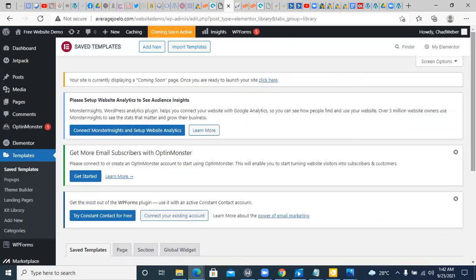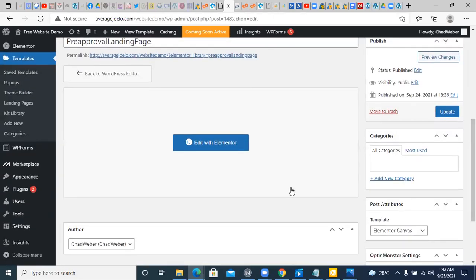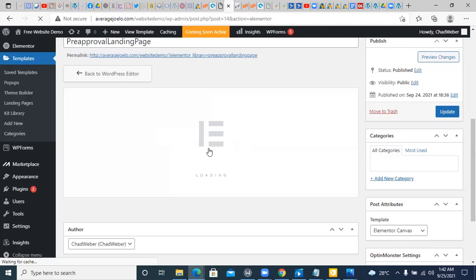Left-hand sidebar. And here it is, pre-approval landing page. We'll click on it, and we're going to scroll down to this blue button, edit with Elementor. That's how you get to your landing page. Okay, now I'm going to show you some fun stuff here that you can do with Elementor to your landing page, but this applies to any page.